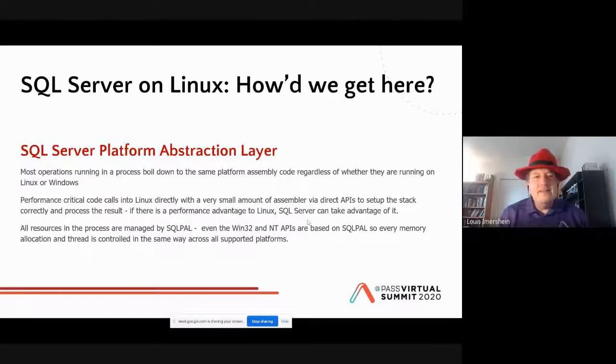So how do we get here? Well, the big secret to SQL Server on Linux is that it's done through an abstraction layer. And that abstraction layer itself sits below another abstraction layer called the SQL OS. So most operations are boiling down to the same platform assembly code, regardless of where they're running, whether it's Linux or Windows. But performance critical code calls into Linux directly. So there's a very small amount of assembler via direct APIs that sets up the stack correctly and processes the results. The end result of this is that it's the same SQL Server, whether you're running it on Windows or you're running it on Linux.